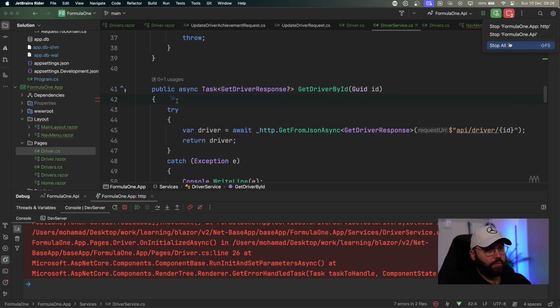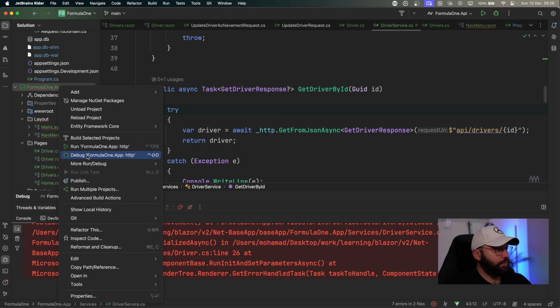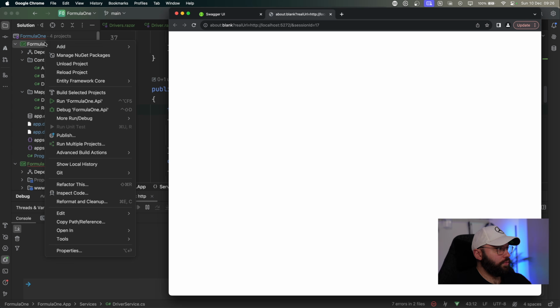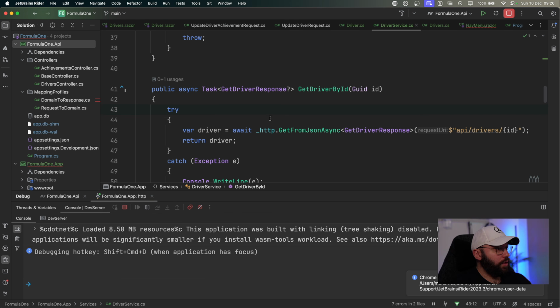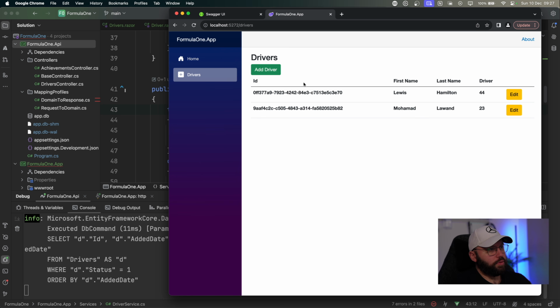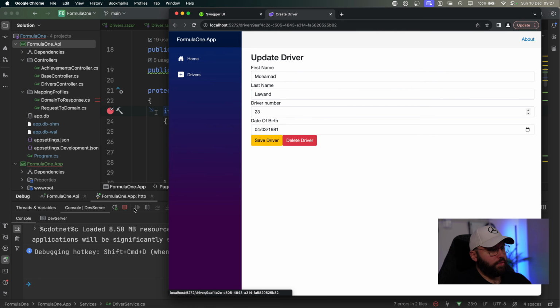So I need to stop them both. I'm going to click on S here, and now I'm going to run them again. I'm going to run this in debug mode, run this in debug mode as well. Perfect. Now let's go back to Chrome. Drivers should be loading now. Edit, and it should work. I'm going to leave it to run, and you can see all of the information is loaded.